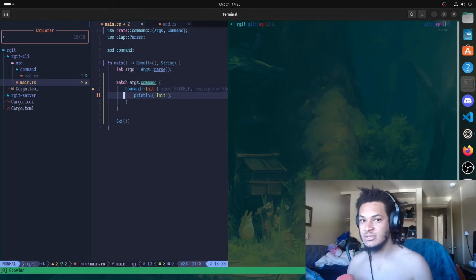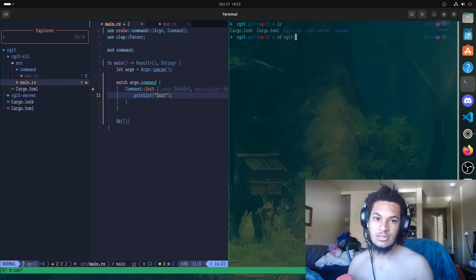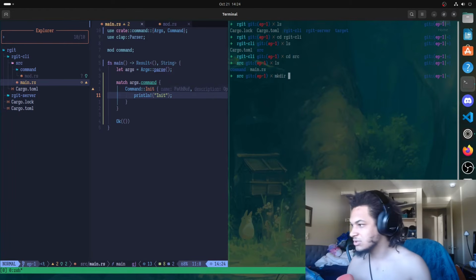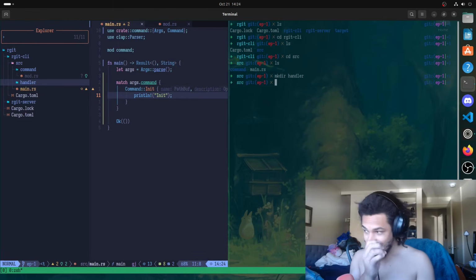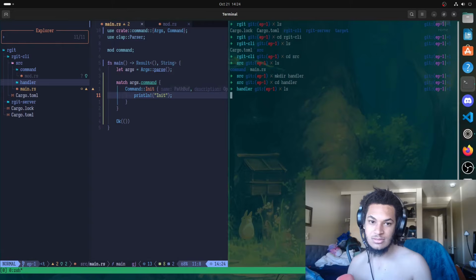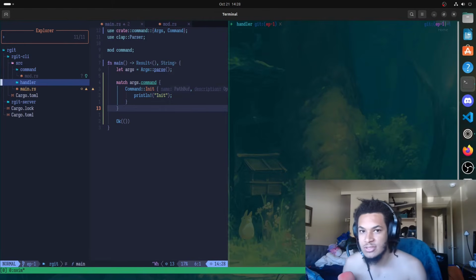So basically then what I'm gonna do, target CLI, make a CD source, make directory called, we'll call it handler, and CD handler. Okay, so I realized also another way I could be creating new files.